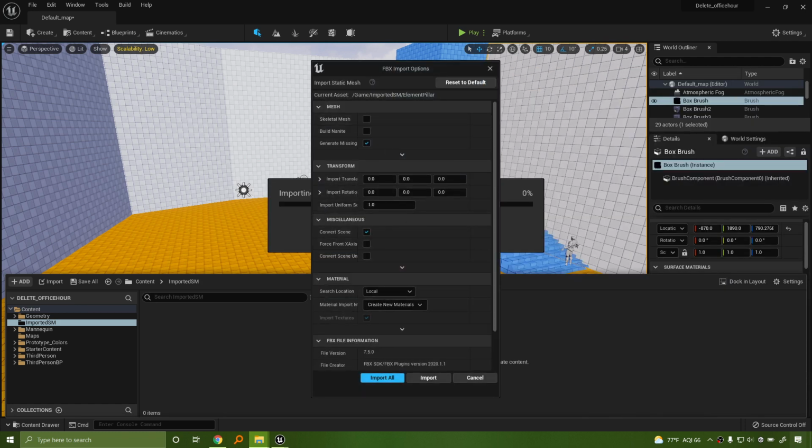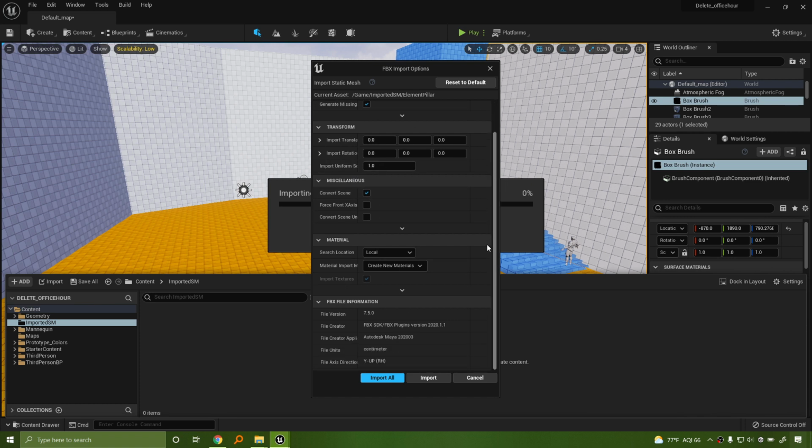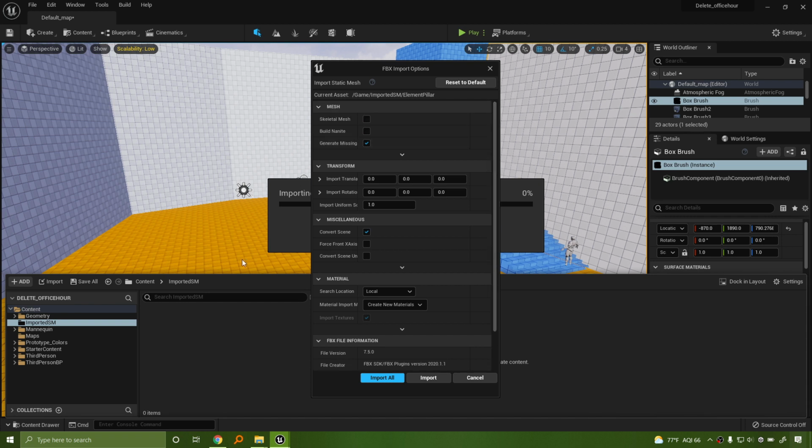So you saw that I drag and dropped, and it automatically opened up. We have the ability to set skeletal mesh. We have the ability to set transforms. I will talk about this more in a future demo, but for this particular case, I'm not going to spend too much time editing any of this. I am just going to go ahead and import all.